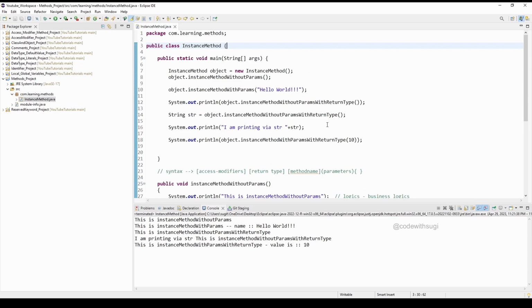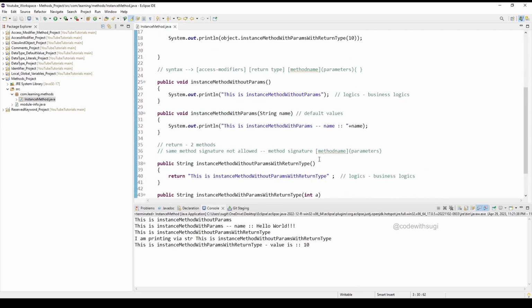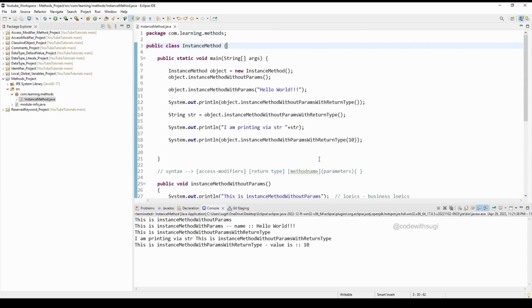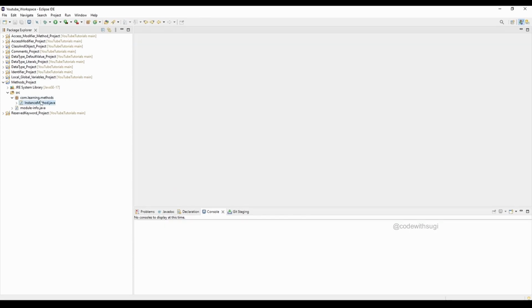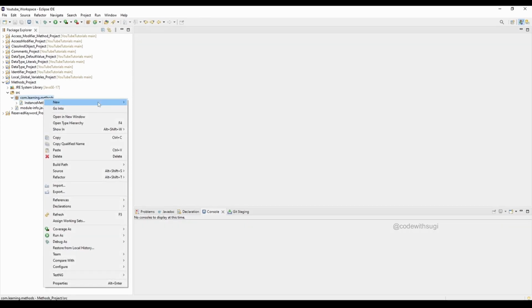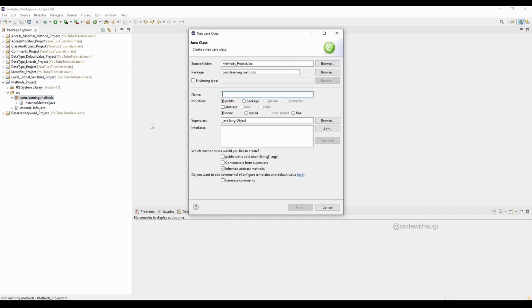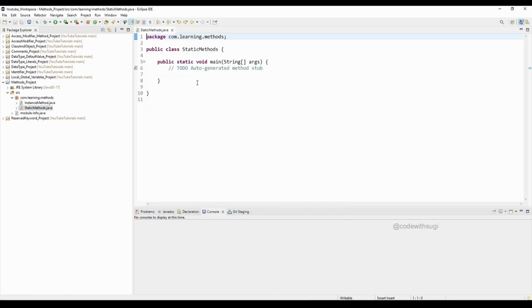So I think now you have some good idea about what is meant by method, how to create a method, why we need a method in Java, what is the syntax of that method, all those things we have discussed. So now we're going to discuss what is meant by static method. For that I'm going to create a class called static methods. I'm going to take this main method and finish it. So now we got a class for static methods.